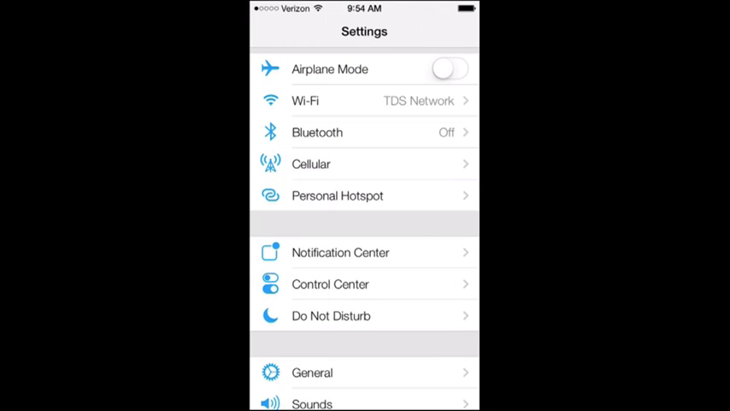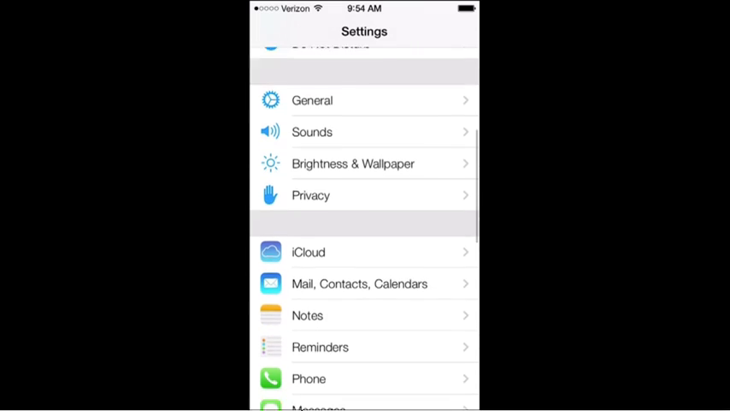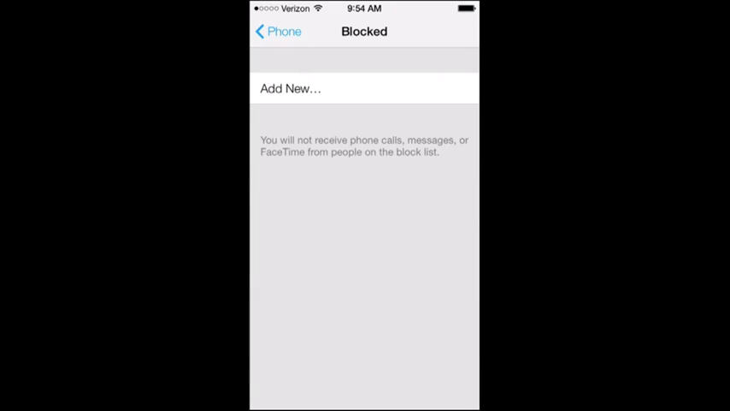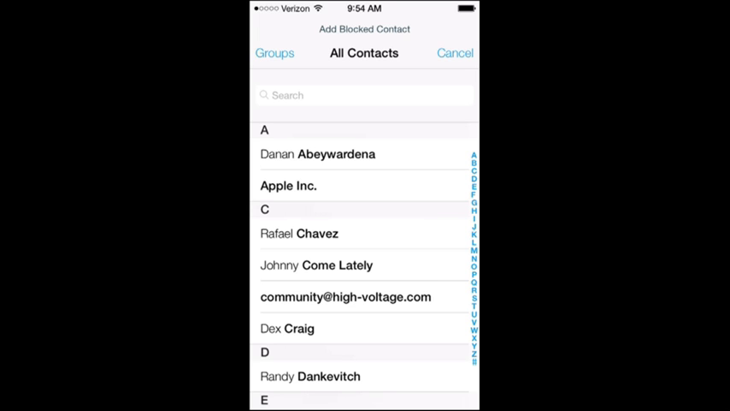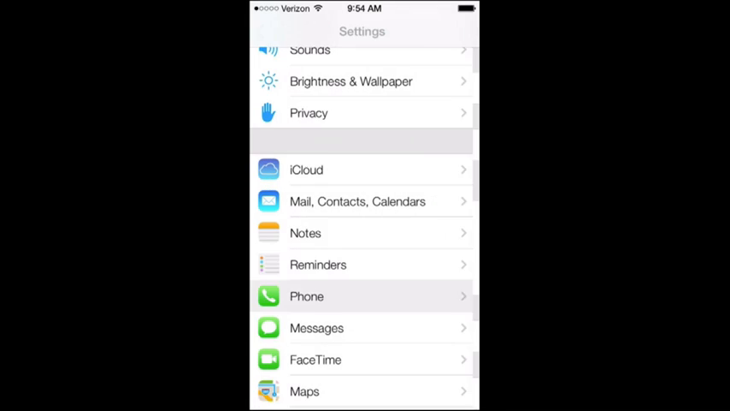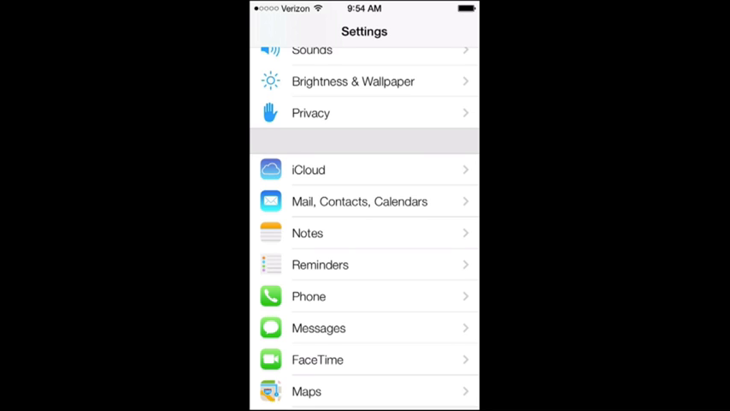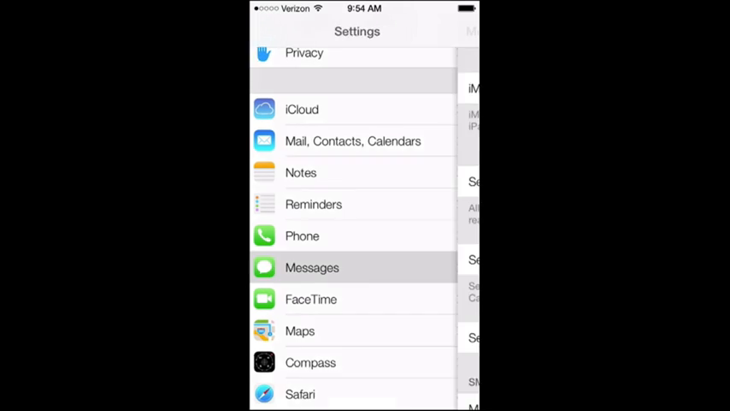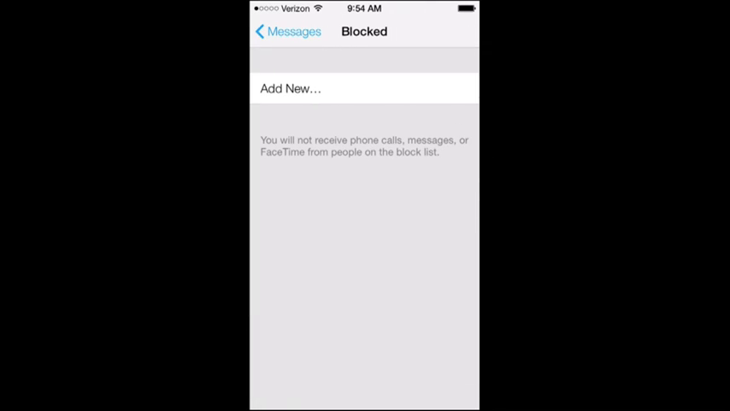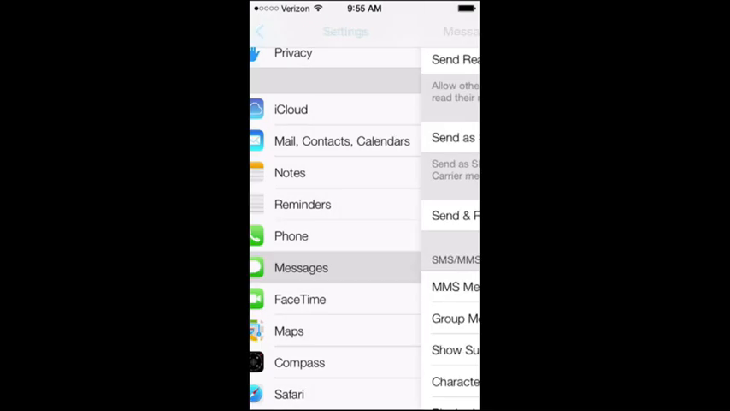And then another big new feature is call blocking. So if you dive into the phone, you can go to blocked right here and then add new, and you can pick from your contacts or set up a particular number. And it's interesting with the new icons Apple's used. If you want to get in touch with somebody, just pick green, whether it's messages, FaceTime, phone, and they work the same way. You just scroll down to where it's blocked and then you add in who you want to block so you don't have to be bothered with that.